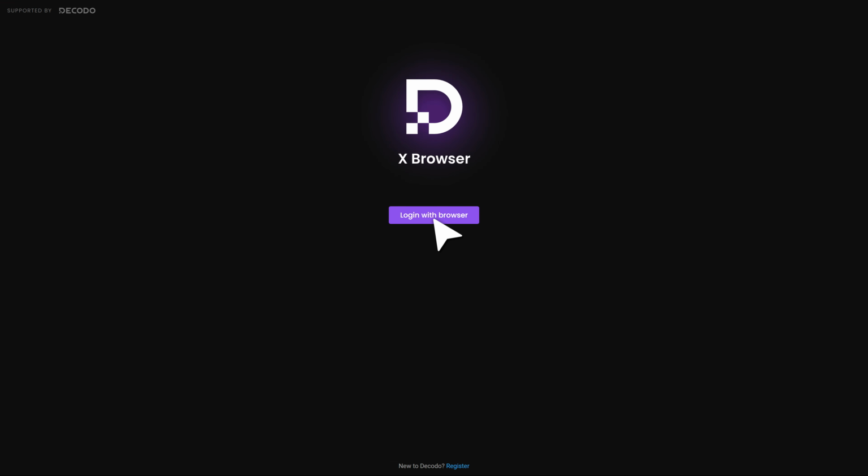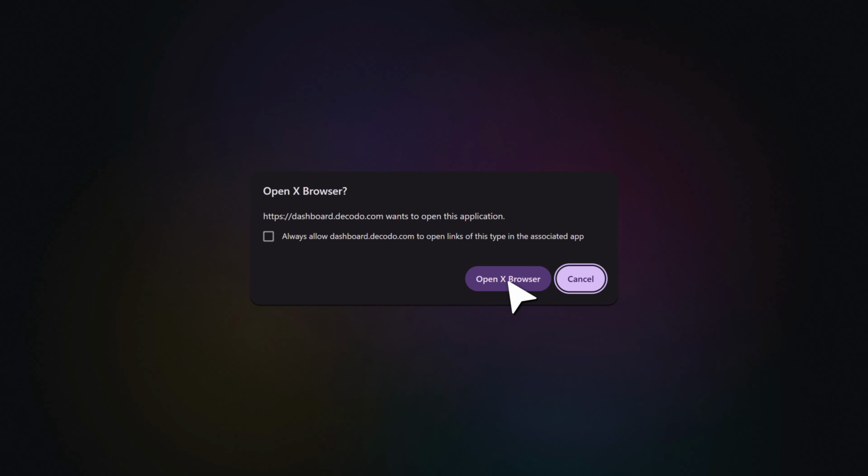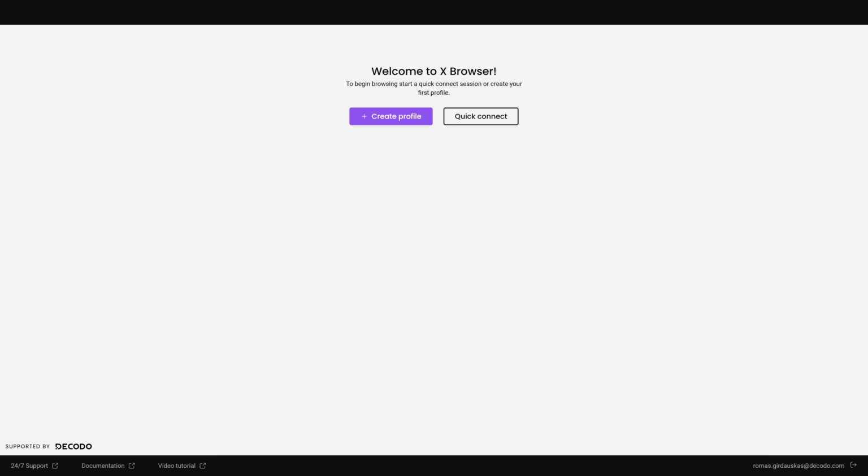Press Login with Browser. A new browser window will open. Click Login to Xbrowser. This connects your Decodo account to the application. Now, there are two ways to use the browser.